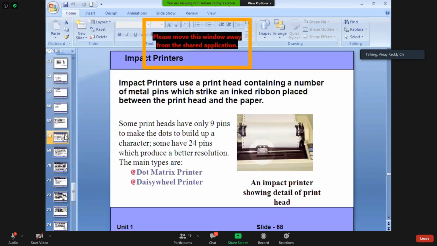There are different kinds of printers, as I told you, so we'll see those printers. What is this type of printer? Actually, I told this. It is also mentioned in the PPT. What is the type of printer?